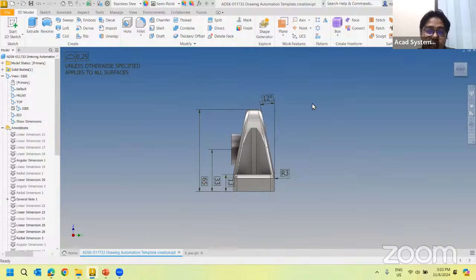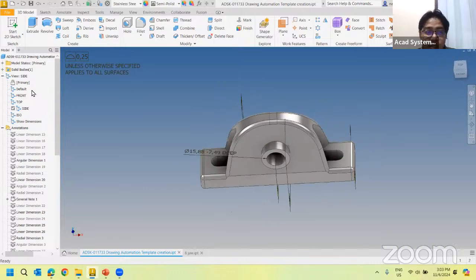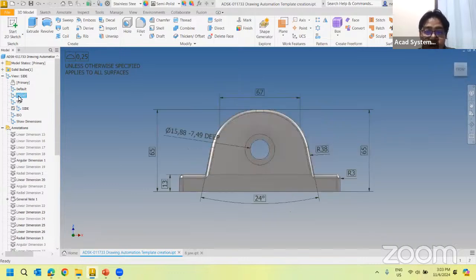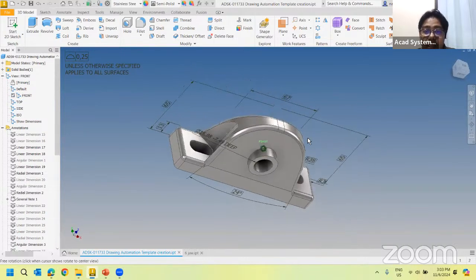And bear in mind, this is actually a 3D annotation. So if I go into the home view, I can actually rotate. If I change back to the front view, I can see the annotation from different angles.